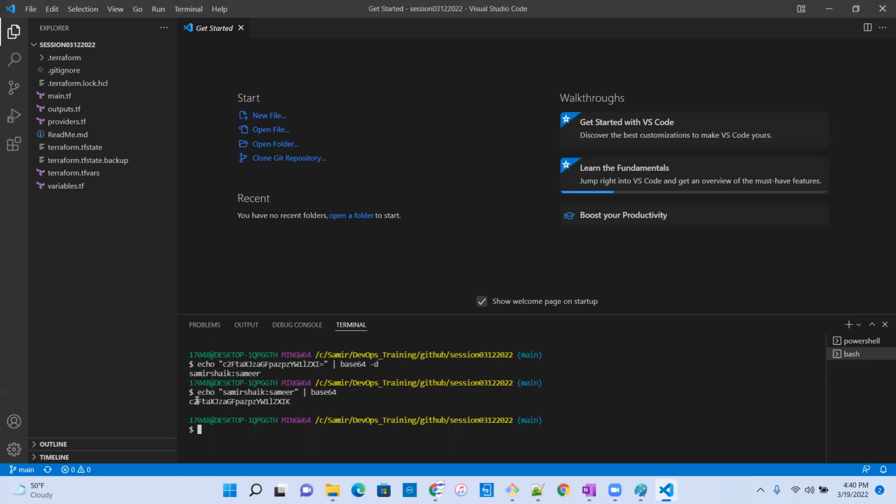It definitely gave me a different string. I don't know why it gave me a different string, but let's see. Let's do a decode and see if it gives me anything else. Echo. No.